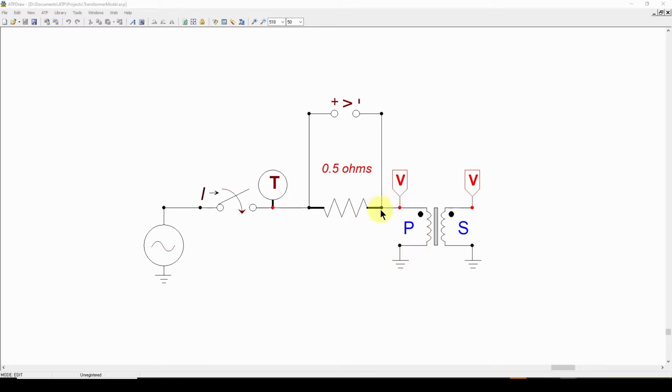Now when we look on the bench, it's going to look kind of messy because we're measuring so many things. But basically, I've got my variable transformer. This is going to go from 0 to 230 volts AC. I've got an on-off switch. And then, in series with the primary winding, I've got a half ohm resistor, which we showed in the previous video.